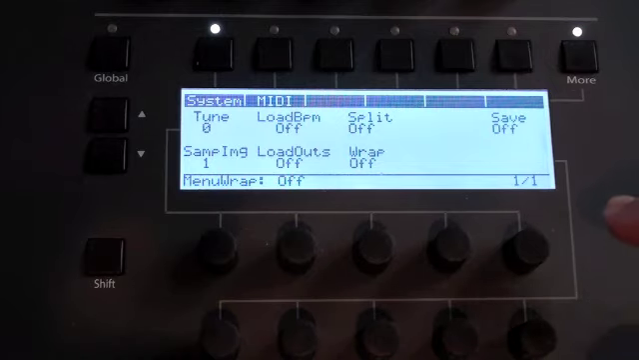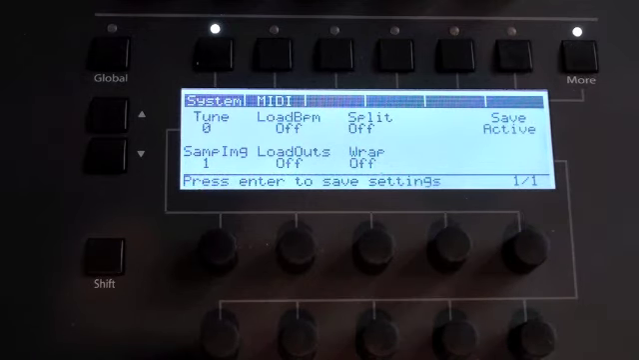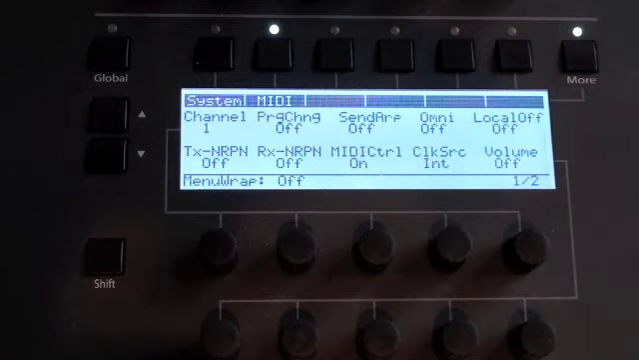And the last button over here is save. This has to do with the global parameters. Globals have their own separate save. So to do that, you have to turn this on, and then when it's active, you hit the enter button. Okay? Now, one more here, MIDI.